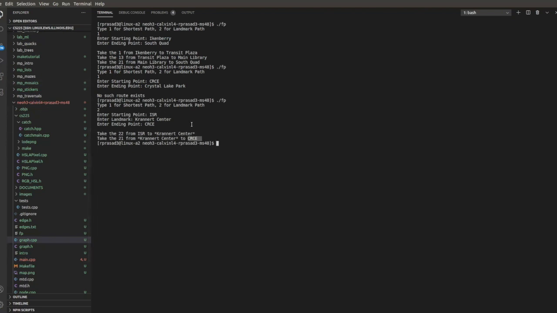Through this, we're able to tell the user what route to take and for how long in order to get from point A to point B.